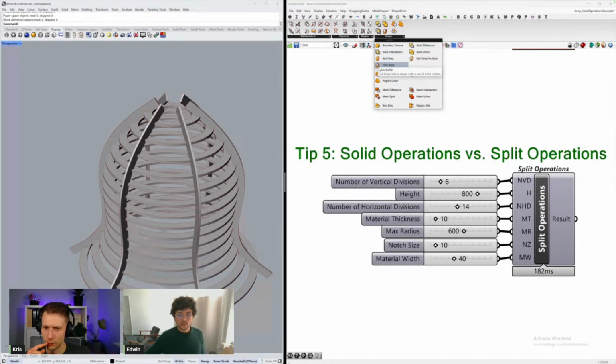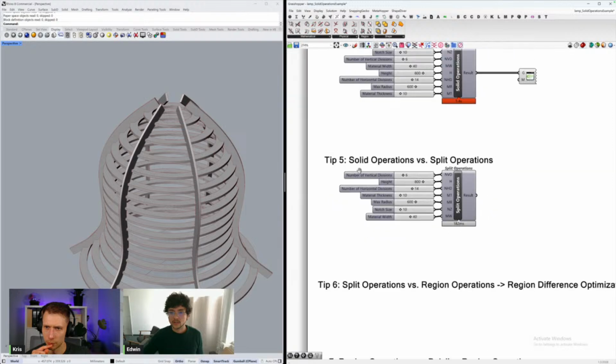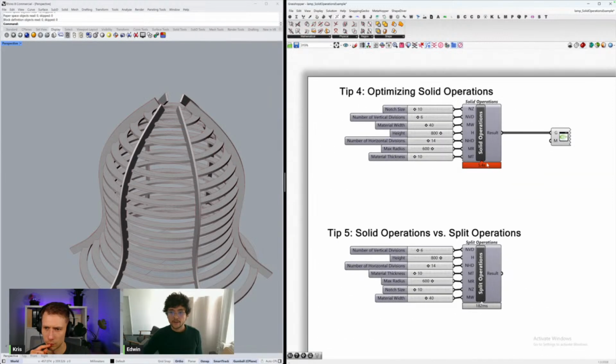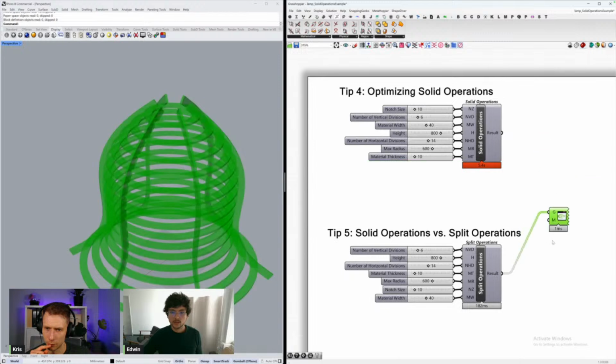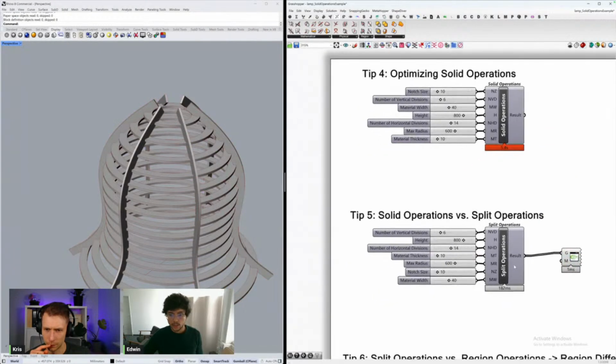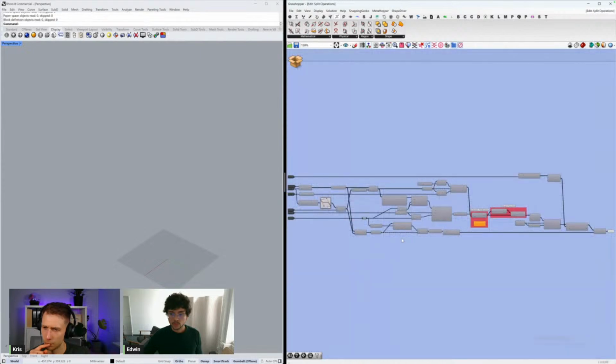So basically, if we know that solid operations are what take the most time, then we need to find alternatives to them. And the first alternative is, instead of doing a difference, you can just do a split, which takes less time. As you can see here, we went from 5.4 seconds to 182 milliseconds, and if we see the result, it's exactly the same. And that's a huge difference.